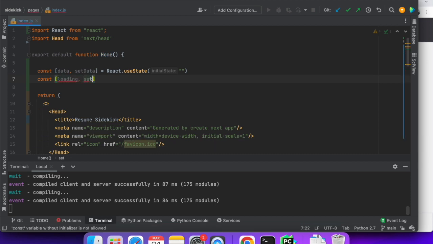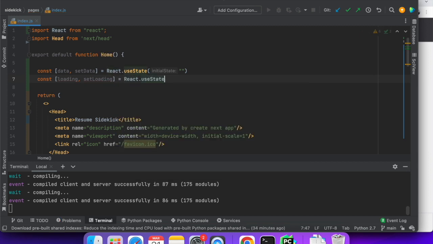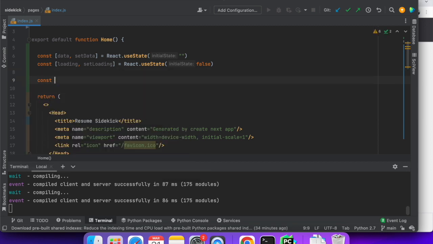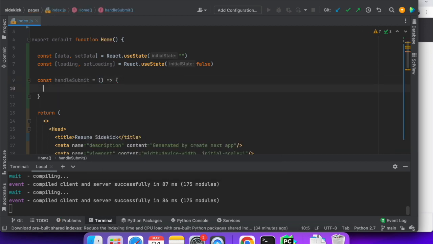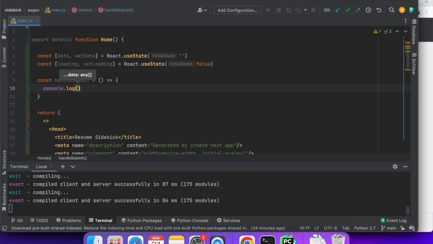Okay, and now we'll have one state for loading, because once we click on generate, we want to enable loading, and then we will put it false after that. Now we want one function to be called once we click on submit. We'll call it handleSubmit. This function will be called once we click on the submit button. So let's just console log what we are going to submit. The data that we will be submitting will basically be data.